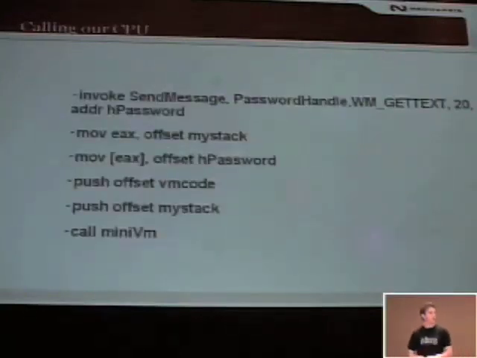So this is actually from the crackme. This is how we're going to actually call the program. So we take the password from the password attribute, go up to 20 bytes, and stick it into the pointer called hpassword. And then we have two memory spots. We have my stack and VM code. VM code is a precompiled P code. You don't see it on the slide, but that's the actual code that's going to execute. What we're going to do here is take my stack and pre-populate the stack with a pointer to password.